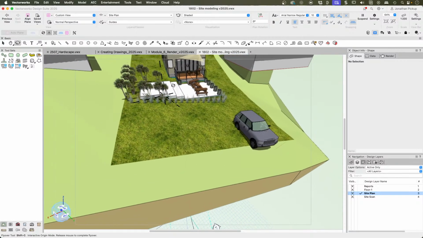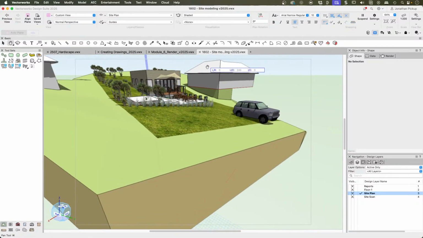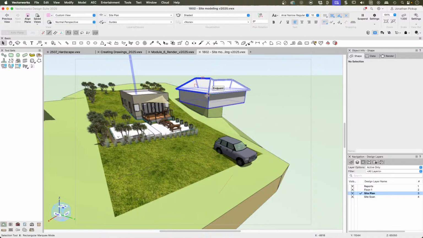Now the other parts I really wanted as well because that gives me my context. I've got my houses around here. These are the surrounding buildings, and these surrounding buildings can be used to help generate solar studies so I can see where's the best place to put my building. If these were much bigger, they'd be casting bigger shadows across my site.